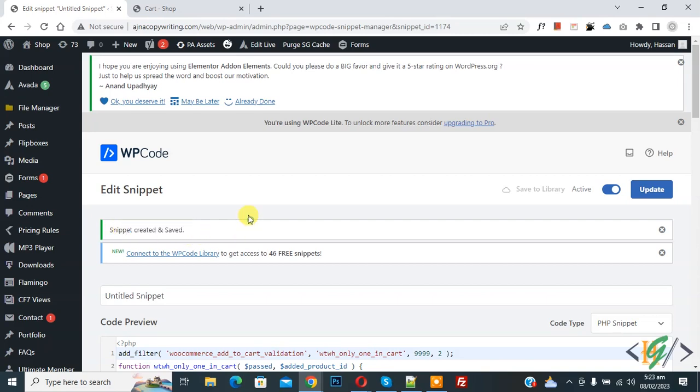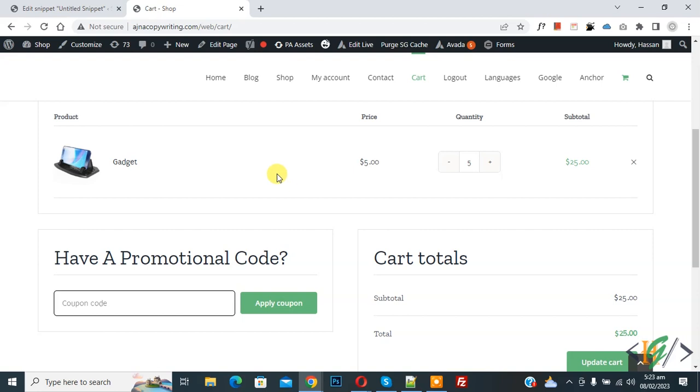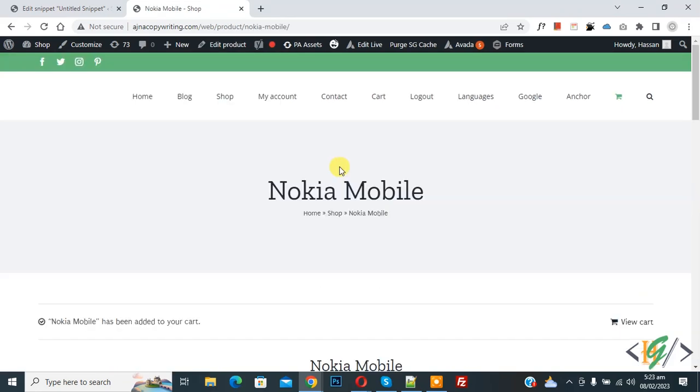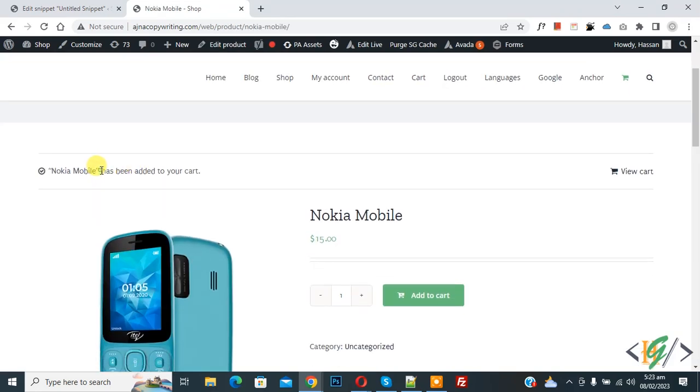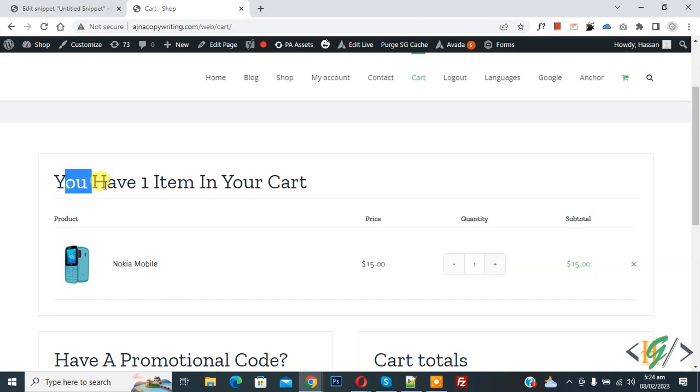So go to the cart page and refresh the page. Now in the cart page you see we have this product. Now go to the shop page. Now open any product. Now click on Add to Cart. Now you see the product has been added to your cart. Now click on View Cart. Now you see you have one item in your cart. So the previous product is replaced with this product.